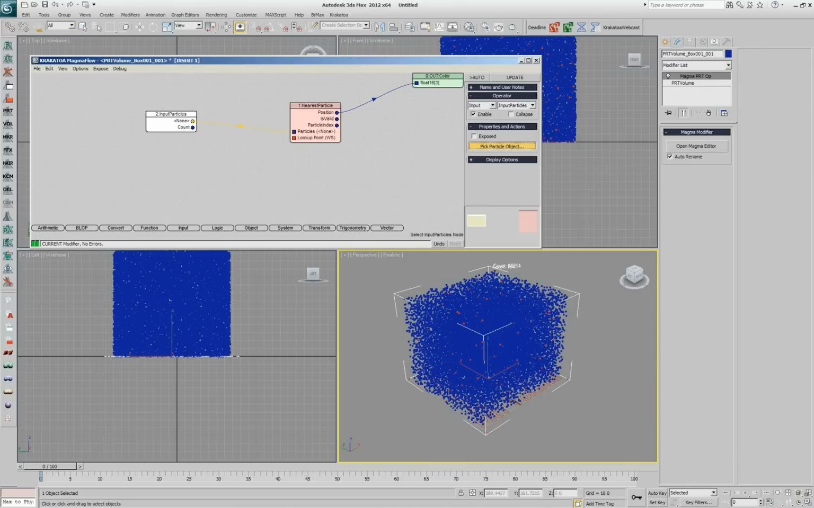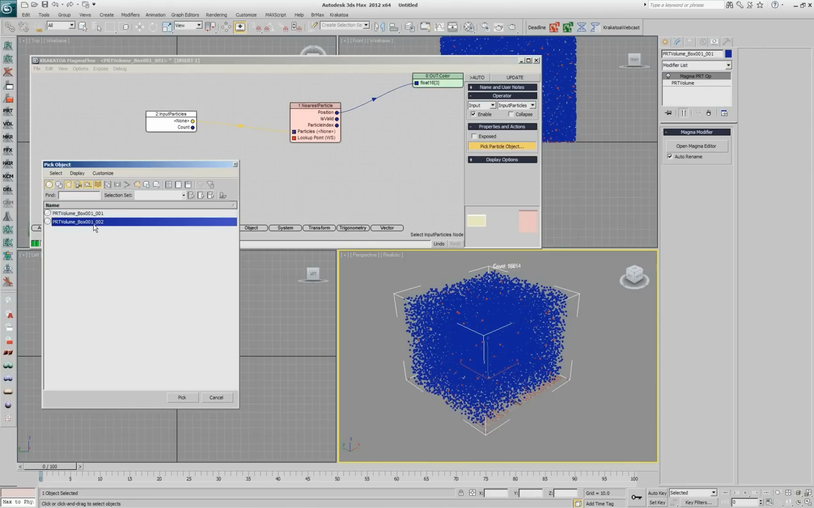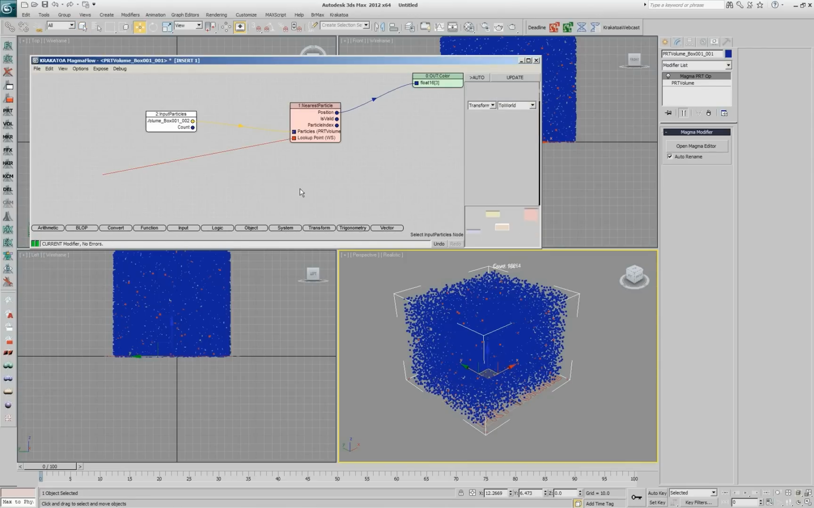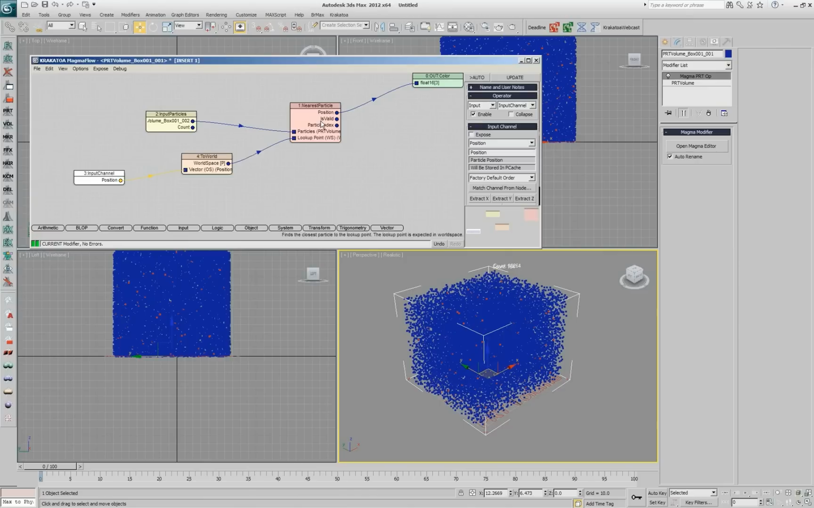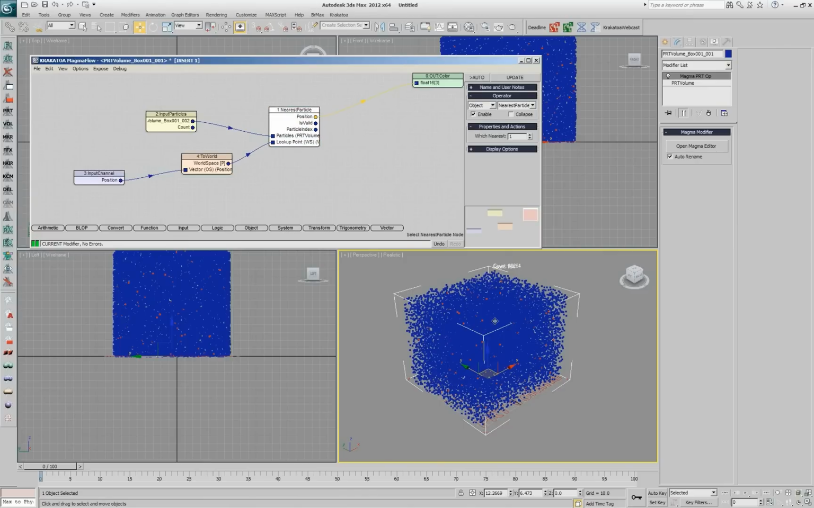I will pick the second particle system as the input. I'll use the lookup point in world space again. And this position now tells me, okay, that's where it is. And I would need to subtract from this position the position of the particle. Keep in mind that this position is in world space, so we need to subtract the world space version of our blue particle position. And now we take the vector magnitude as usual.